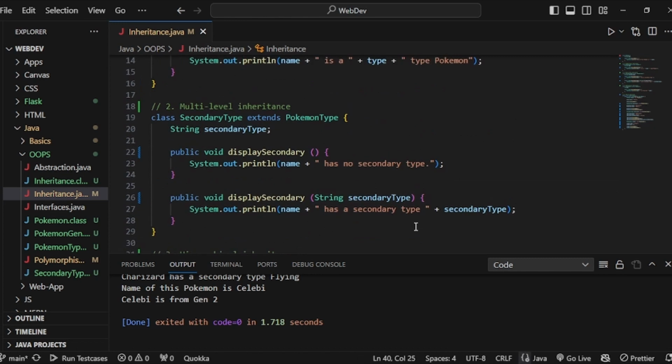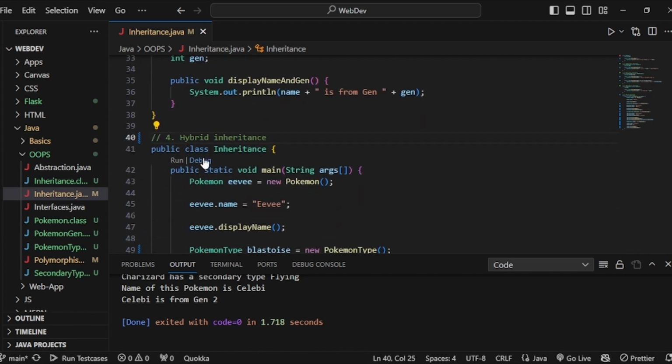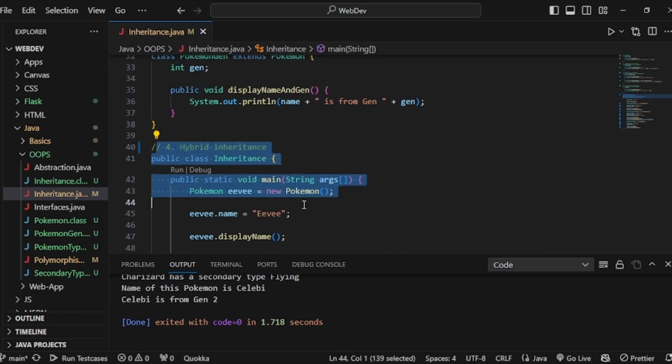This is when the first 3 kinds of inheritance, that is the single level, multi-level and our hierarchical inheritance, we are doing together in a program, and this is something we are already doing in this program. So this is what hybrid inheritance is. There is nothing else to it. So that's it about inheritance in Java.